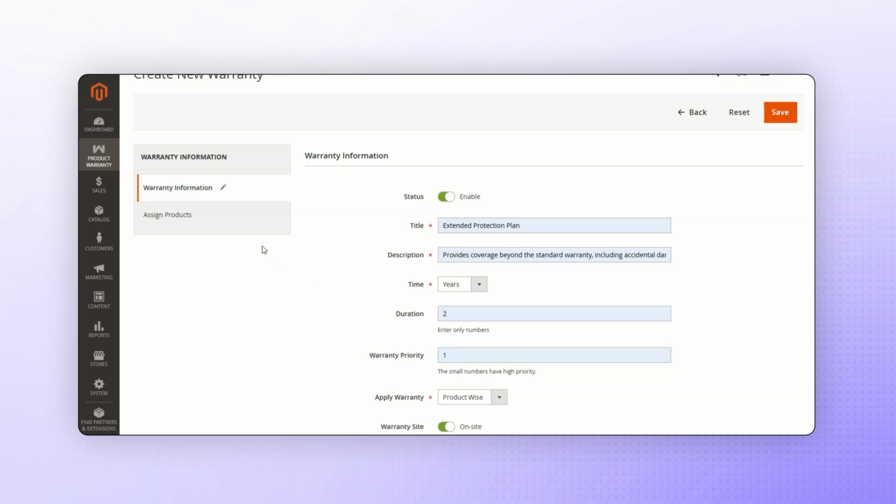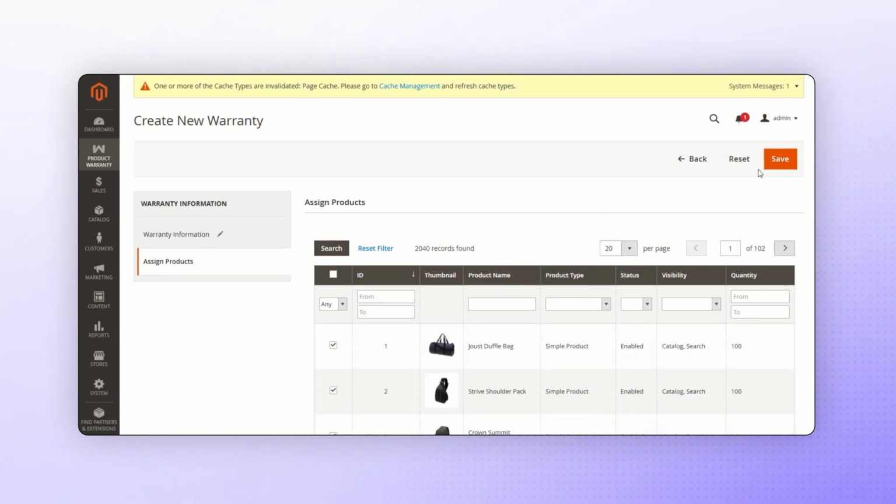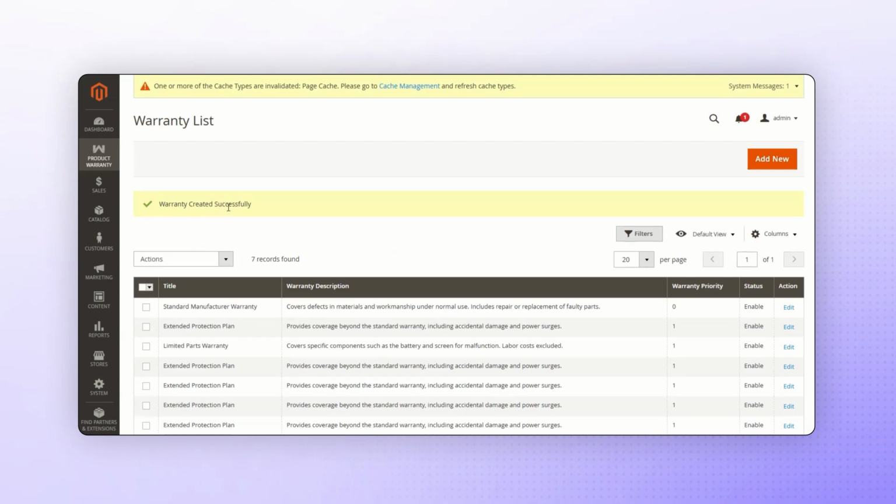Now we need to assign a product to this warranty. Go to Assign Product, then select one or more products to assign the warranty. After selecting, click Save. Now the warranty has been successfully created. To see this warranty on the product page, go to the product.